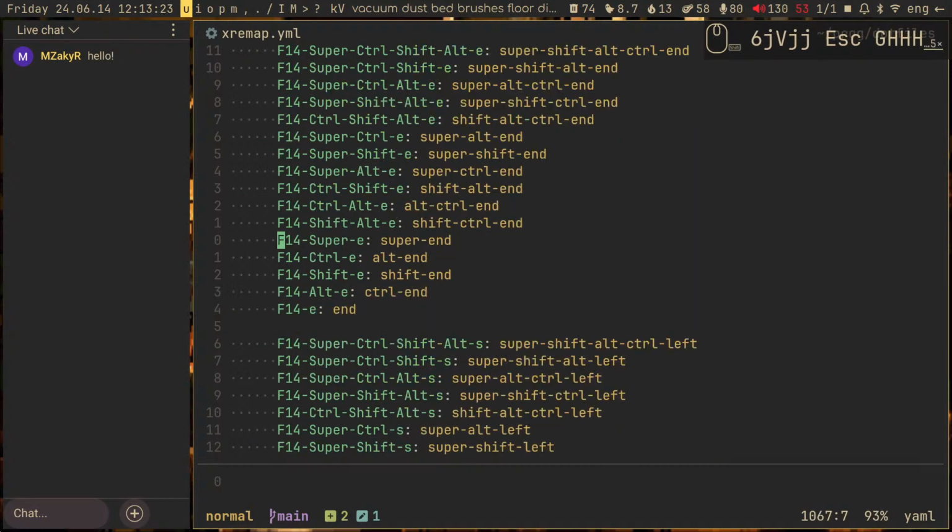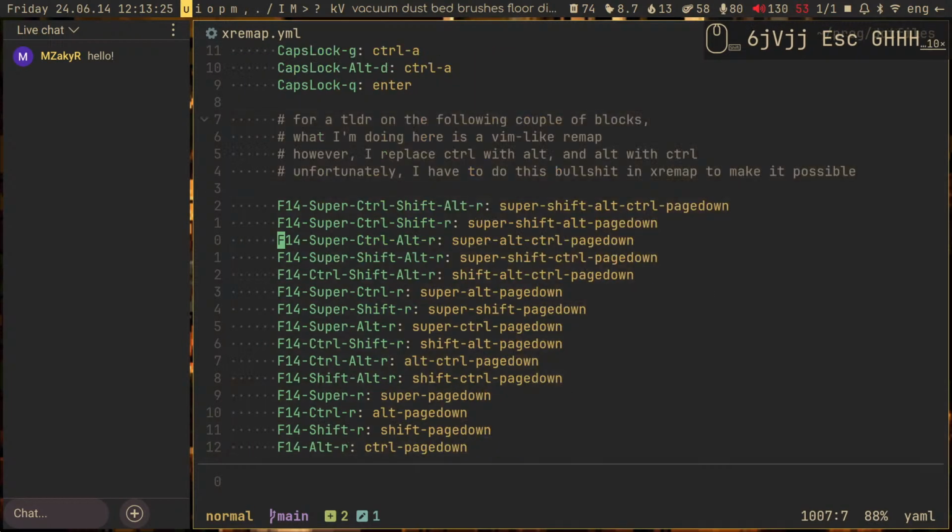as a modifier. And yes, also, this is horrendous, but unfortunately this is what I have to do here in X remap. I'm using enter as a modifier, so if I press enter alone, it just acts as enter. As you can see here, I'm just pressing enter, and it's acting as enter.